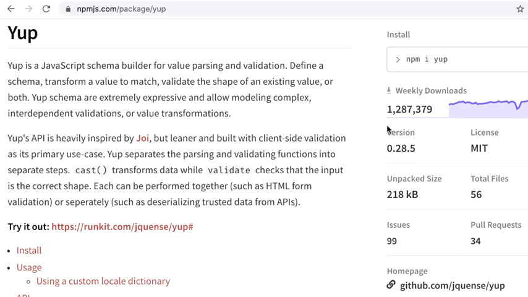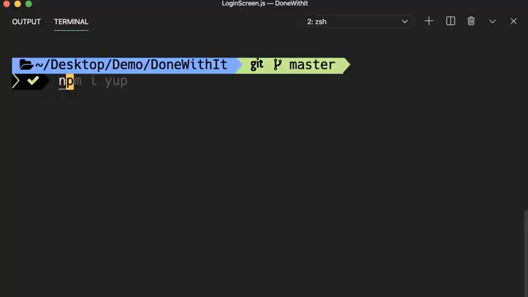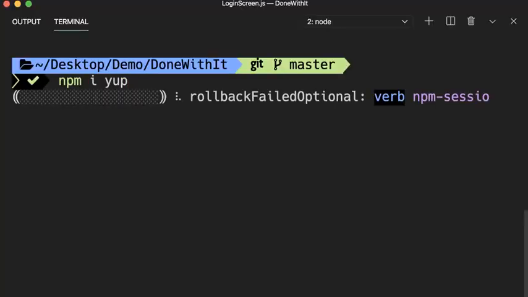To implement validation, we're going to use a popular library called Yup. There's another popular library called Joi. I talked about that in my React and Node courses. But the reason we're using Yup in this course is that Formik has built-in support for data validation with Yup. Let me show you. So let's install Yup.